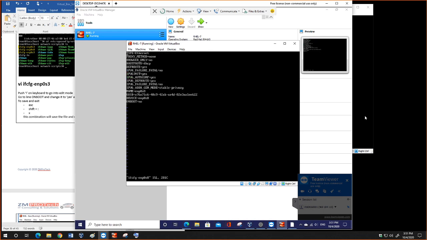Very good. Now on boot we're going to have to make it yes again. So just delete no and write yes. Push I as in India first, then give a space there. Otherwise you can't type in there. Yeah, type yes.